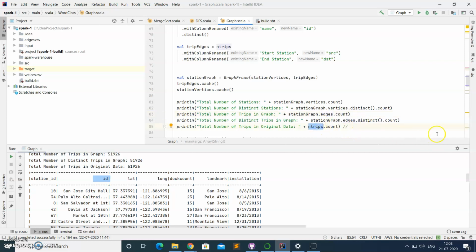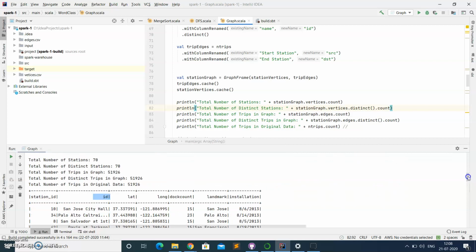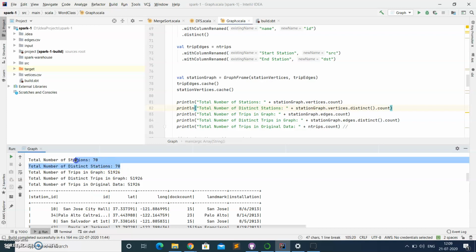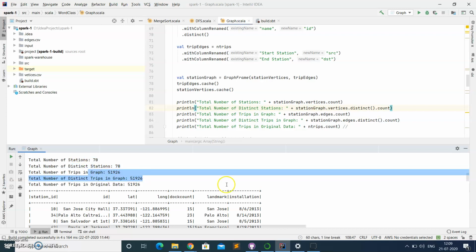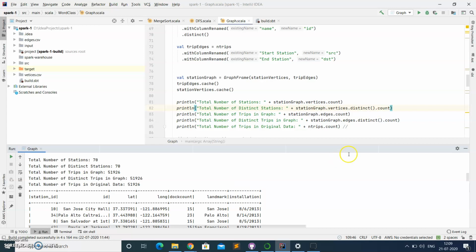So basically the idea behind this is we are showing the vertices as well as edges over here. As you can see here, the total number of stations and the distinct stations are going to match with each other, since we have removed all duplicates over here, as well as the trips also, since we have removed all the duplicates, they are going to match over here. So from this we are going to show the vertices as well as the edges.